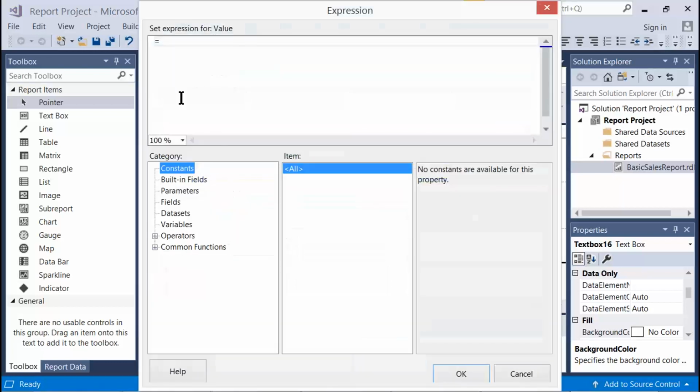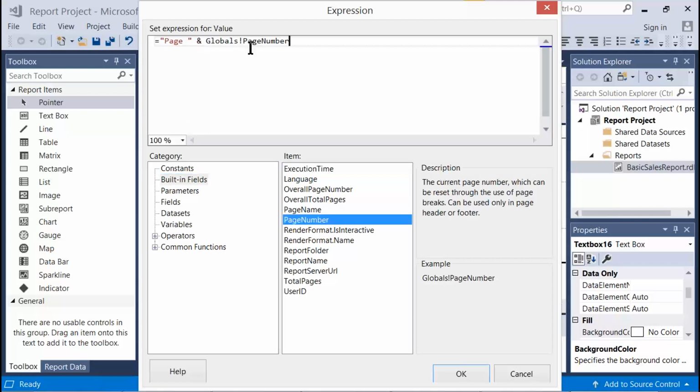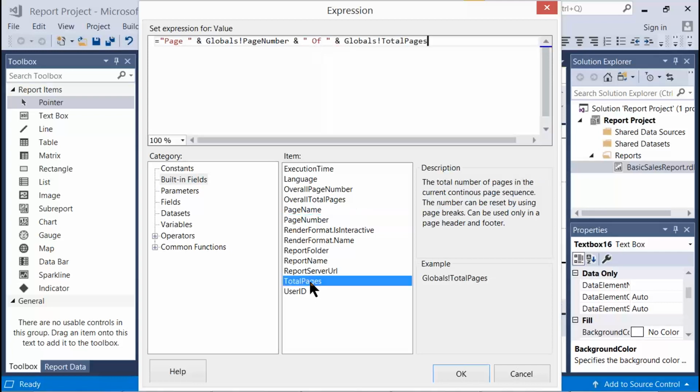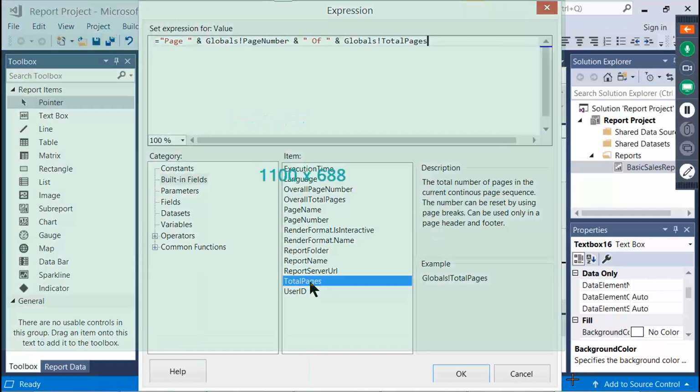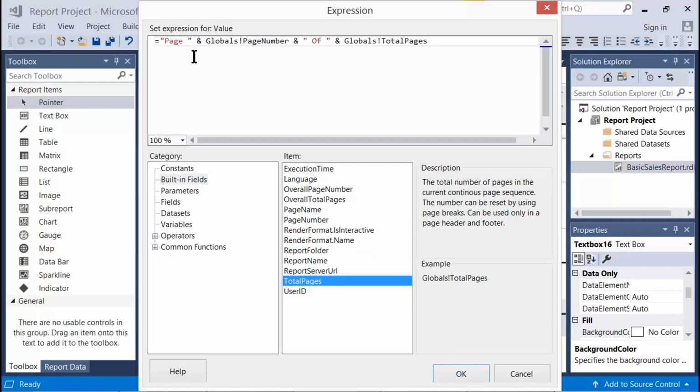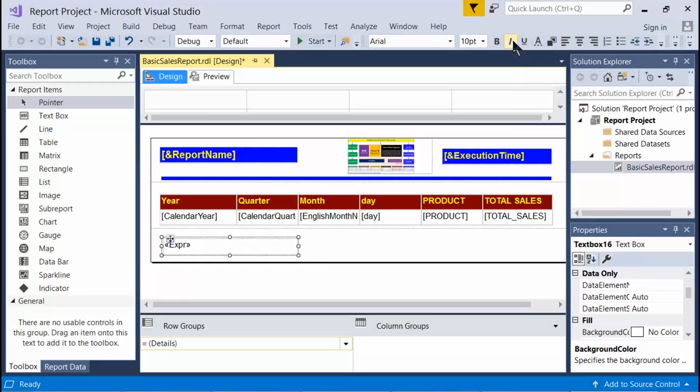Right click, expression, here I will say page, we need to use ampersand. For appending the data, we use ampersand. Page, for example, current page number. Page 1 of something like this, 10 total pages. Page 1 of 10, 2 of 10, 3 of 10, and so on. Click OK like this. Italic, and supply the values here this way.